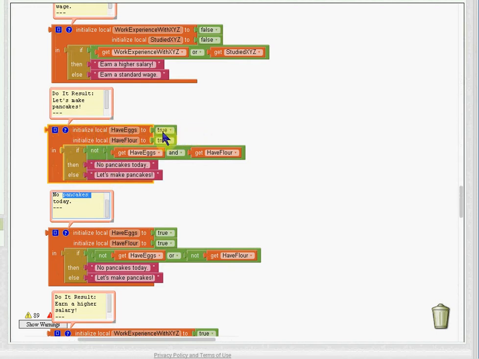Okay, this one is a little different in that we have eggs and we have flour, but the question is, if it's not the case that we have eggs and flour, then no pancakes today. So that makes it a little bit different in trying to evaluate what this means.